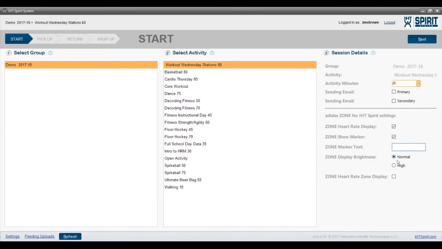And then the last thing here is normal and high, and this is the brightness of the color of the pipeline around the monitor as well as the brightness of the heart rate display. After you have these three things set, you simply click Next.